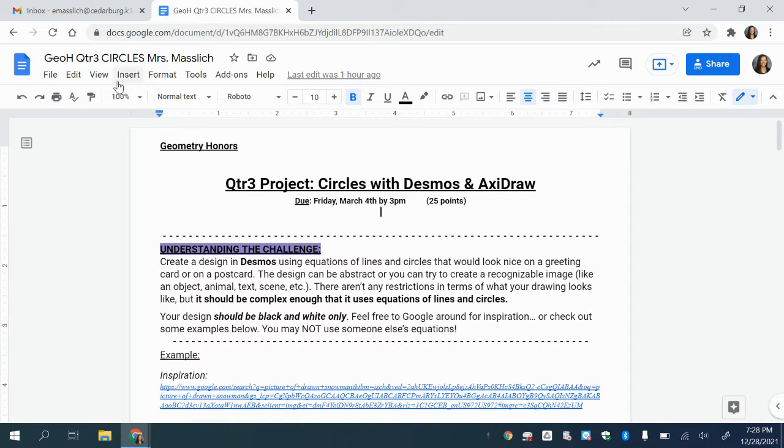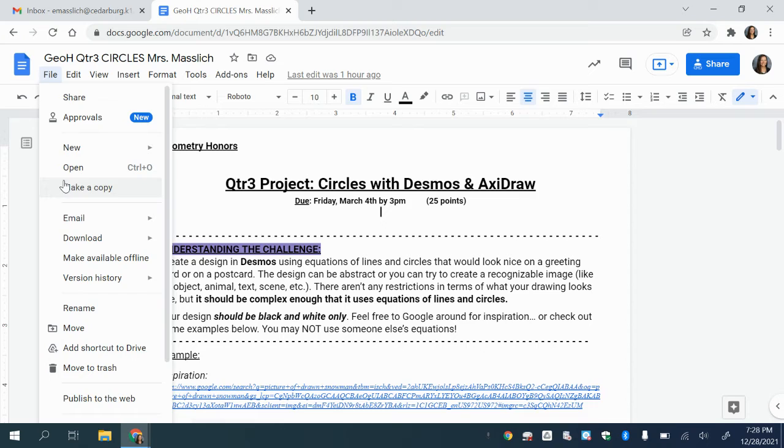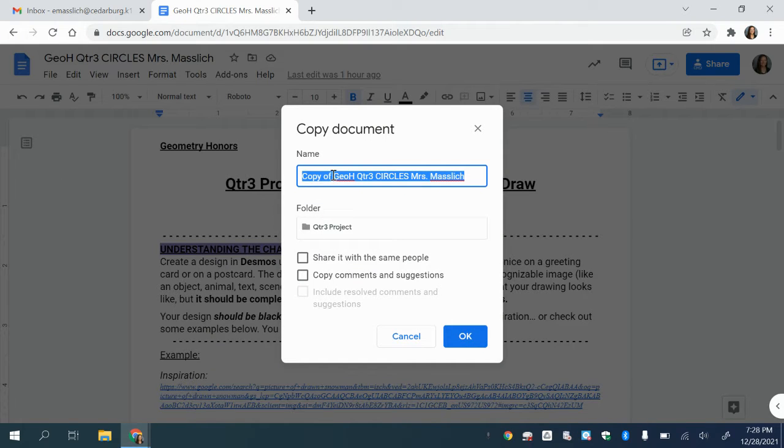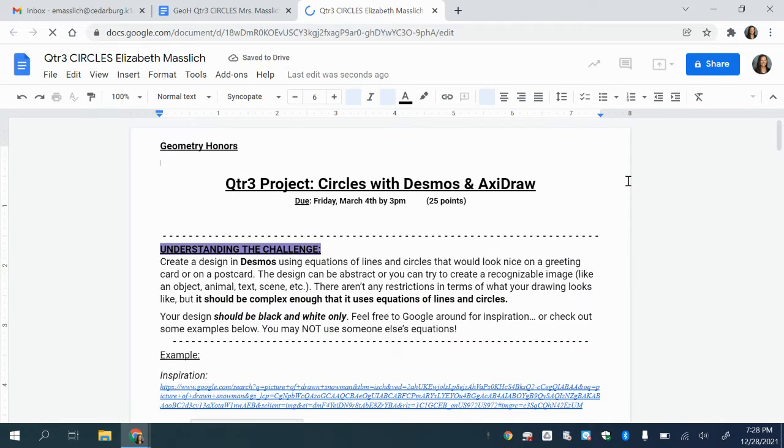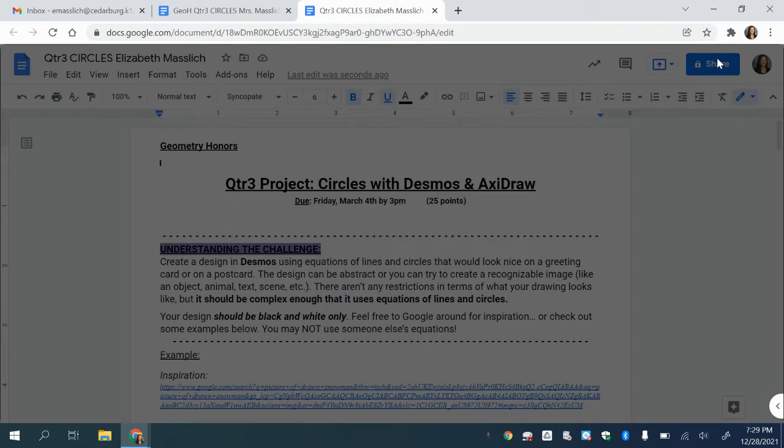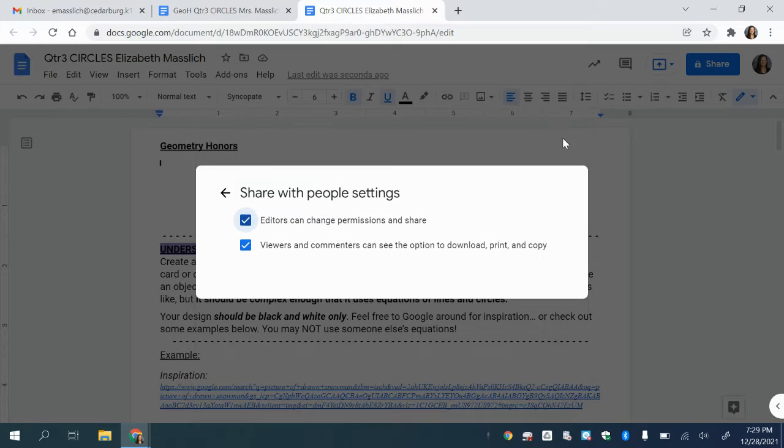The first thing you want to do is to make a copy of the file that is in Canvas and just make sure that it's Qtr3 circles and then put in your first and last name. So erase mine and put in your first and last name. Then you want to make sure that it is shareable with me. It would be great if I could also have access to not just viewing, but editable. It's your call if you want to do editor.